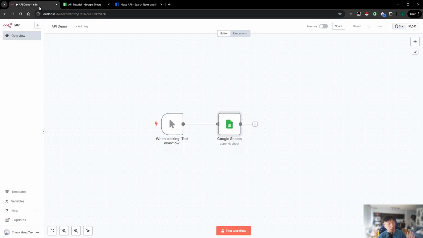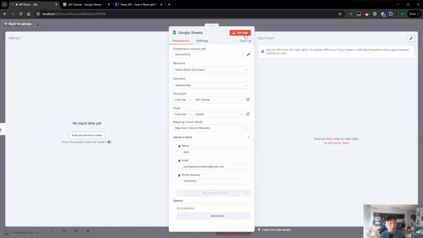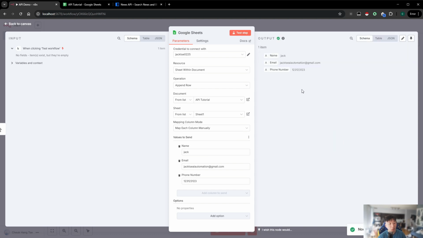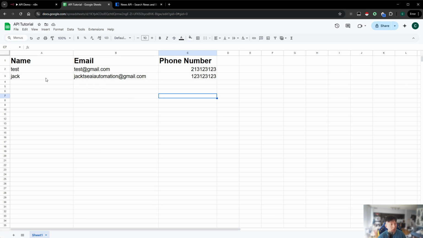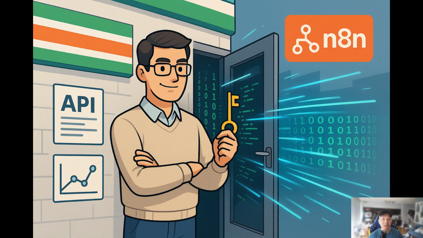For example, if I come to N8N, I have this API call, which is also an inbuilt node from N8N, created already in this workflow. So if I come to here and I click test step, this workflow is executed successfully. And then if I go back to the Google Sheet, you will find I have a new row appended to this Google Sheet. So basically every API is like a door that leads to a specific shelf.